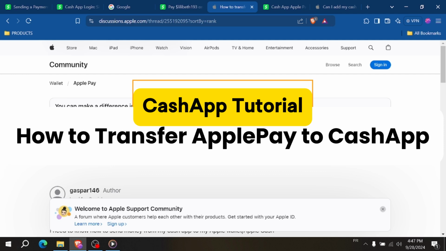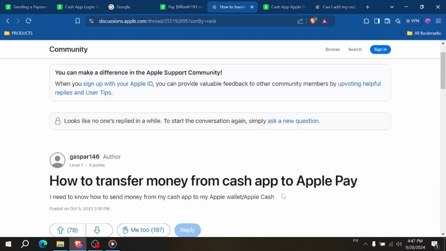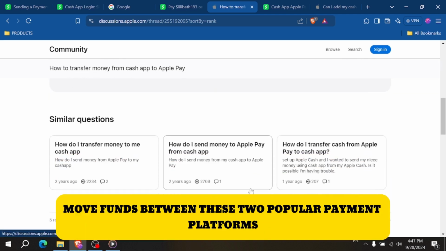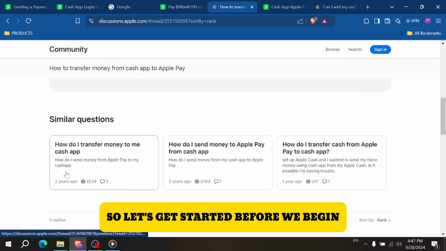In today's tutorial, I'll show you how to transfer money from Apple Pay to Cash App. This process allows you to easily move funds between these two popular payment platforms, so let's get started.